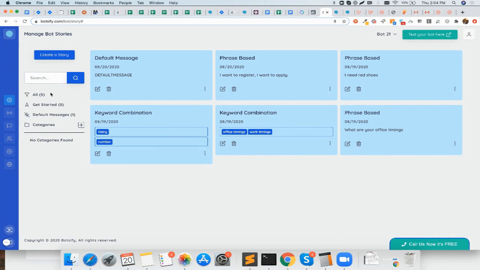So let's see in this video how you can set up get started story. So let me tell you first what get started story basically means. On the left side you see that get started story is zero, which means that I have not set any story as get started story yet.